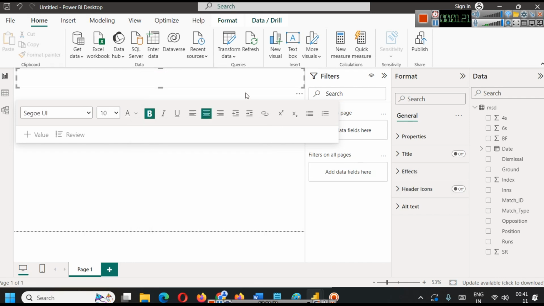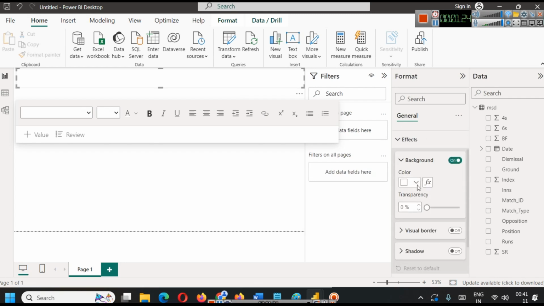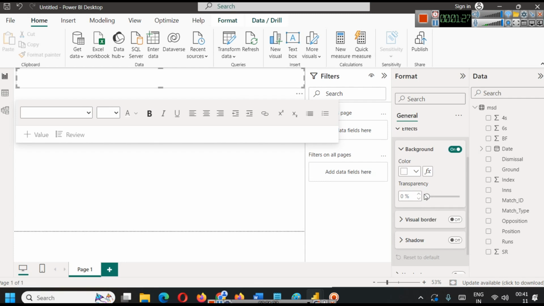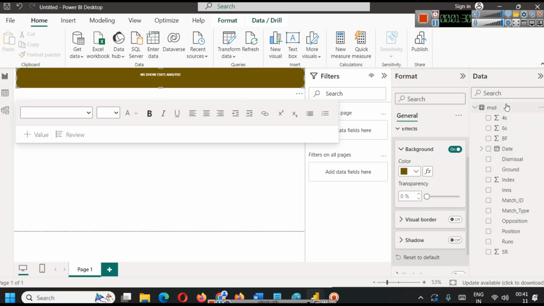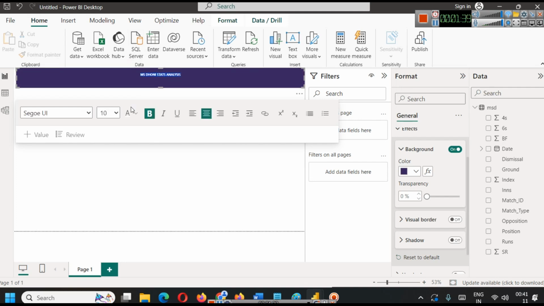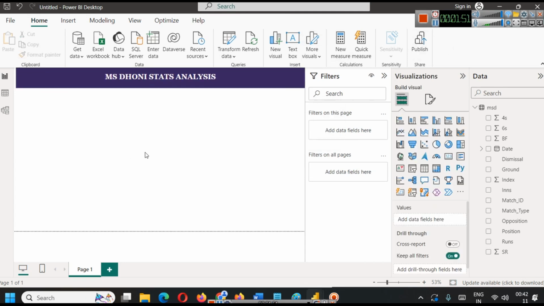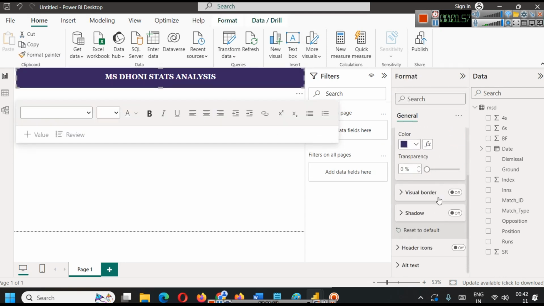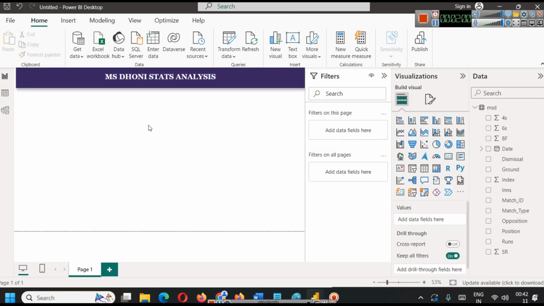and for this text box, in the effects we will enable background color as, let's say, this color or whatever color you want to choose. For example, let's select this color, increase the size to 24, and this will be MS Dhoni Stats Analysis, and you can choose any font of your choice. So this is our simple text box. If you want, you can enable shadow here. This is totally optional.